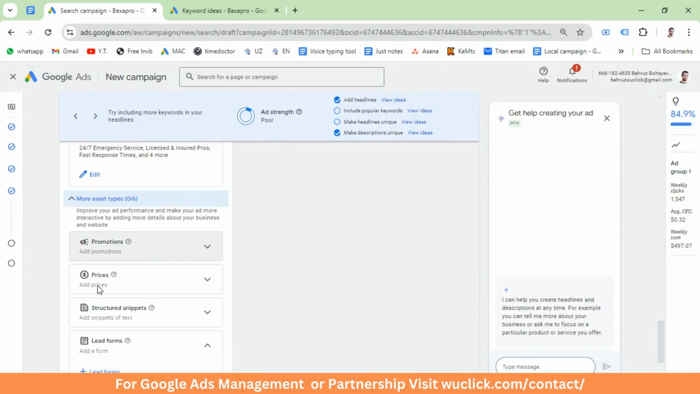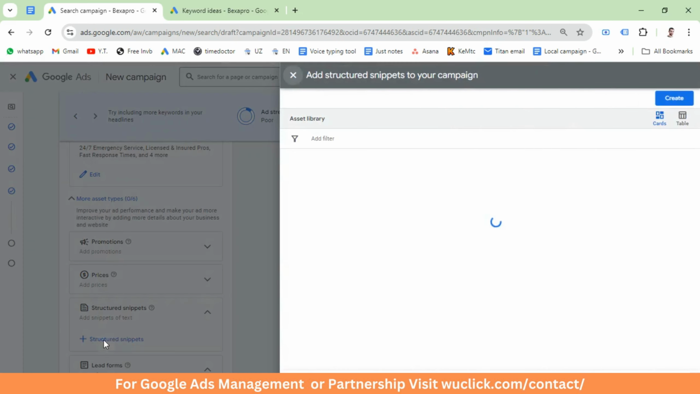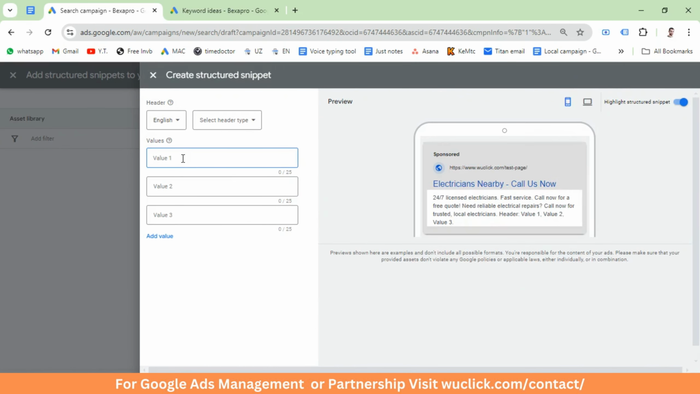And you can add promotions, you can add prices, you can add structured snippets, and we're going to add structured snippets. These are the categories of the services. These are the types of services your business offers. Click on structured snippets, and let's add them. So we're going to add our types of services here.